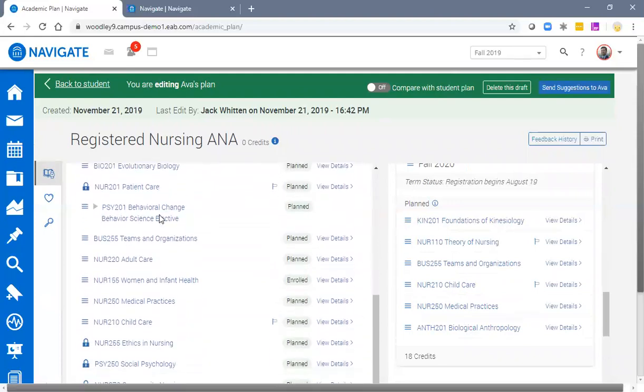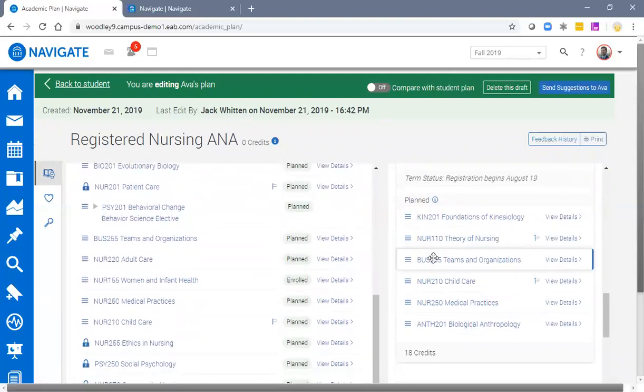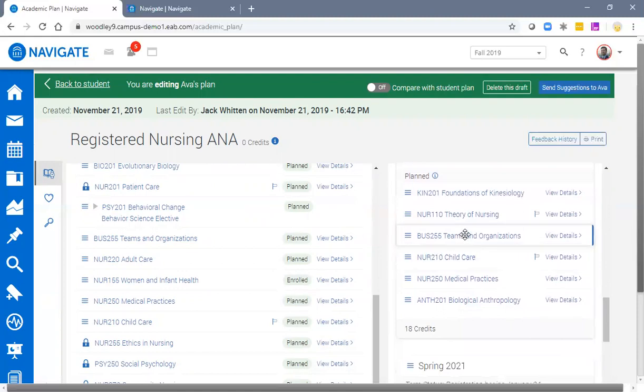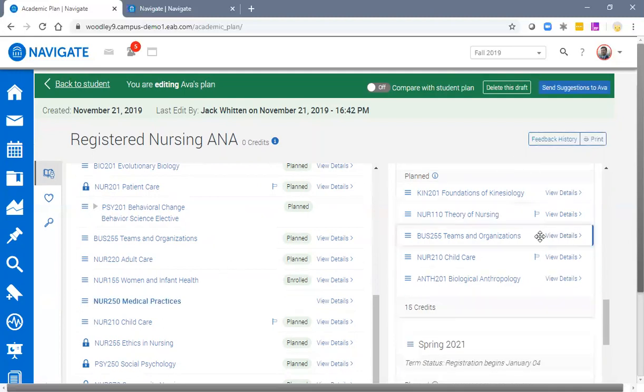If we want to suggest to the student that they, in fact, not take Nursing 250 during the upcoming fall term, we can drag and drop the course out of the plan term back into the template side. You can see here that it's bolded because it's no longer planned. There's no tag.